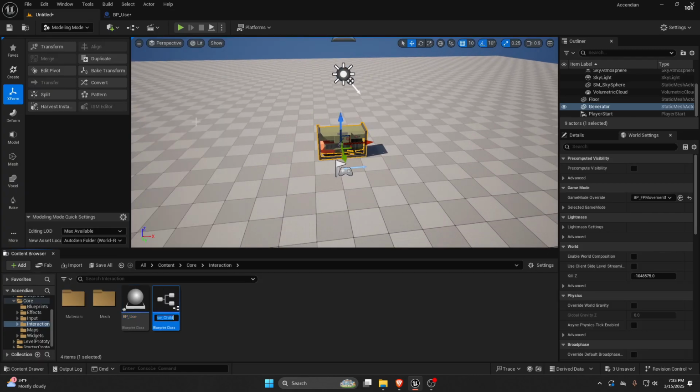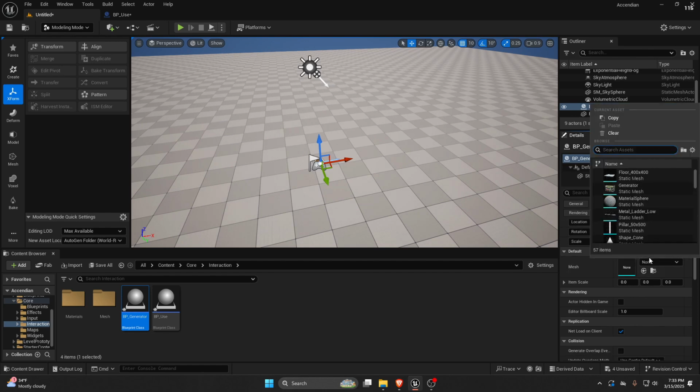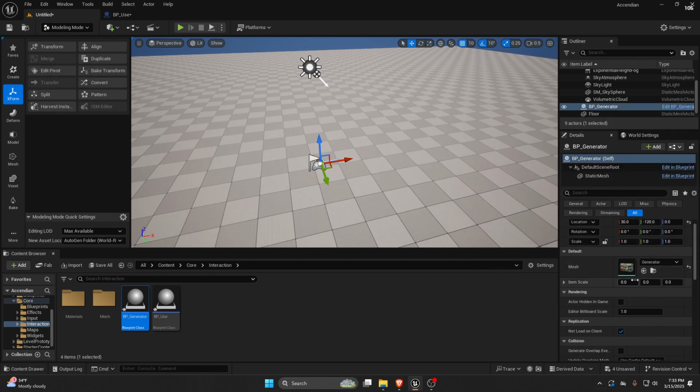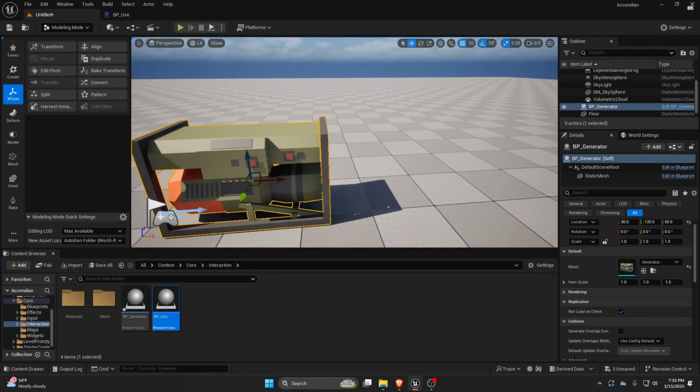Now create a child. This will be BP generator. So now we can destroy this generator because it's a mesh and just drag it out. In the edit, there should be the mesh. Have it as a generator. Set it to 1, 1, and there should be a generator. I'm just gonna go into the BP use and set the default scale to 1 and 1. So just by default, we have a generator.